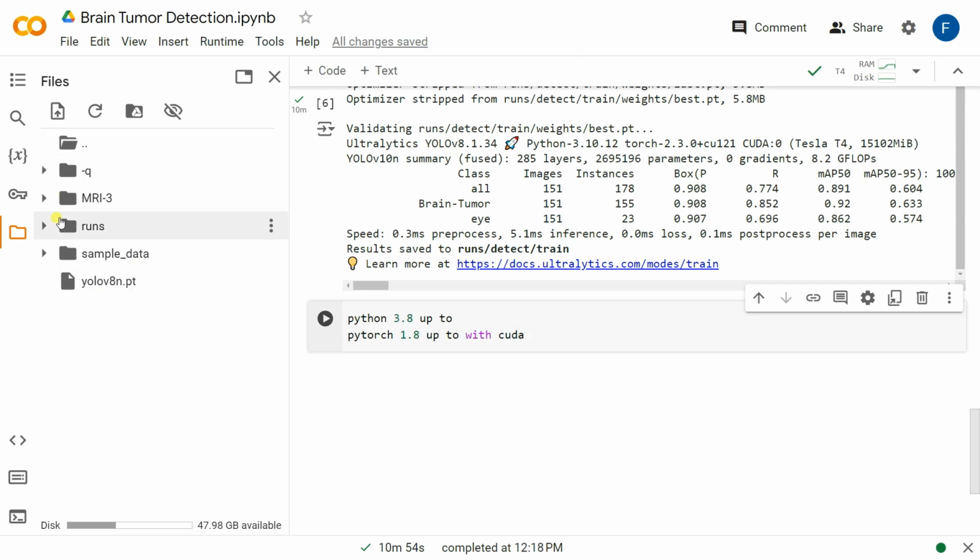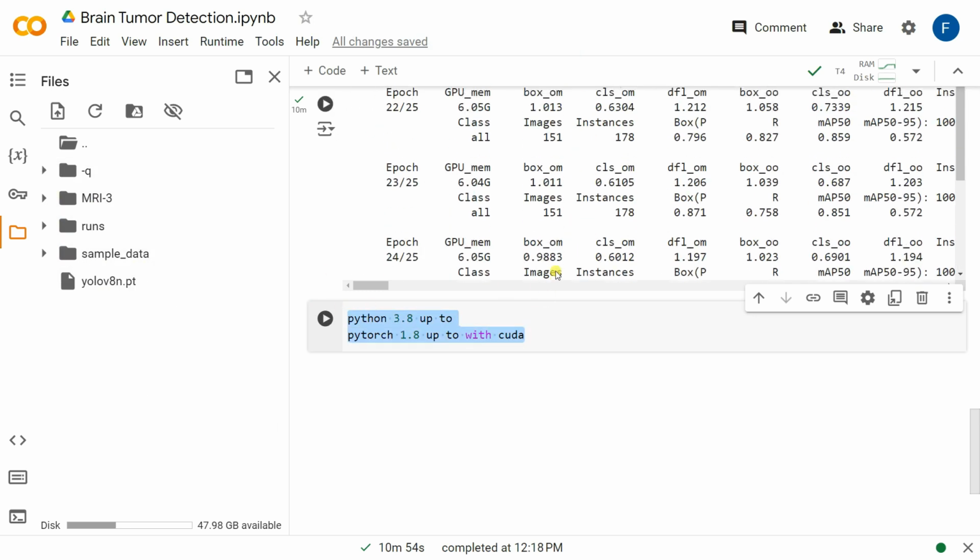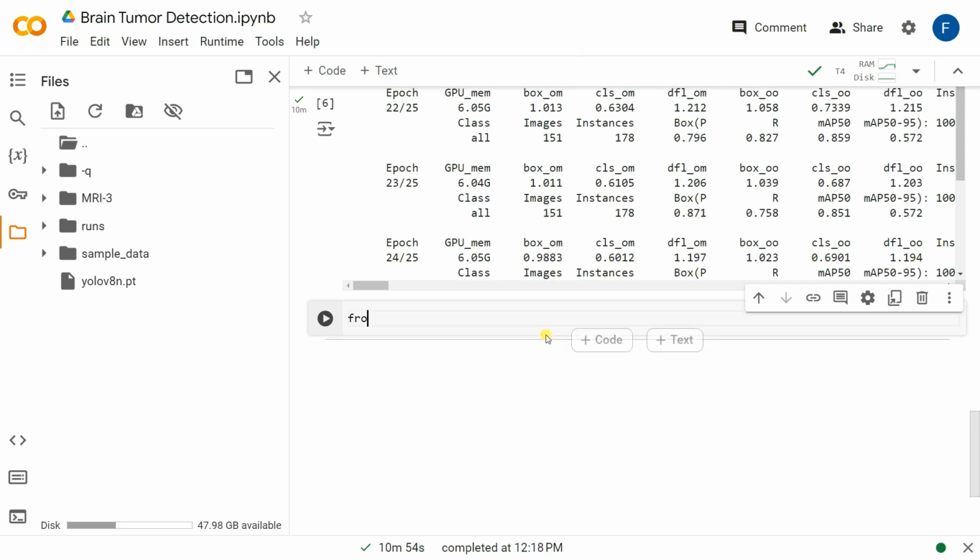So let's close this one. So now what I can do, I am simply going to test it out using my validation dataset. So let's say from Ultralytics, I'm going to import here the YOLOv10. So let's say YOLO, okay, that should be capital. So YOLOv10. Well, okay, imported.